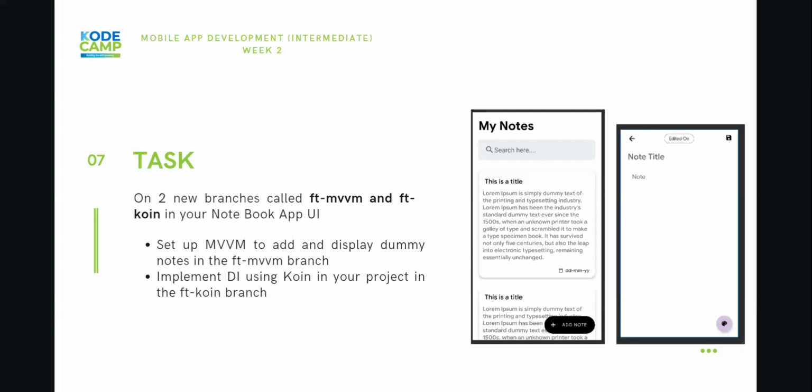Okay, go ahead. So the first is set up MVVM to add and display dummy notes in the FT MVVM branch. I think is it something else except from what I did already? Because in my MVVM I added dummy notes. Okay, so you have done that already. Yeah, I have like 5 notes on my MVVM. Okay, we hadn't gotten there yet, so you had added notes. Oh, okay, that's fine. So what I'll do is I'll add some more things to that.